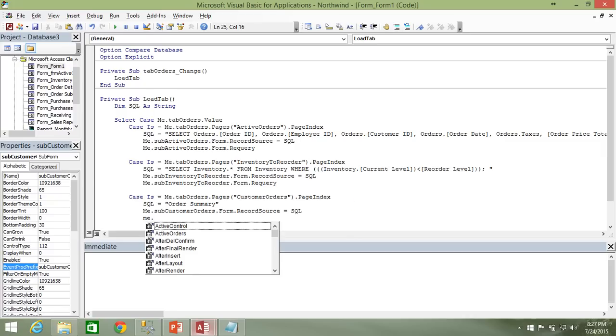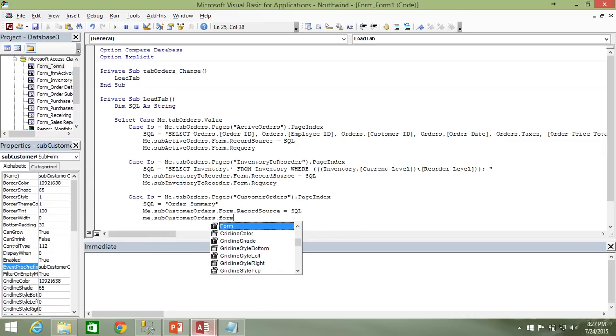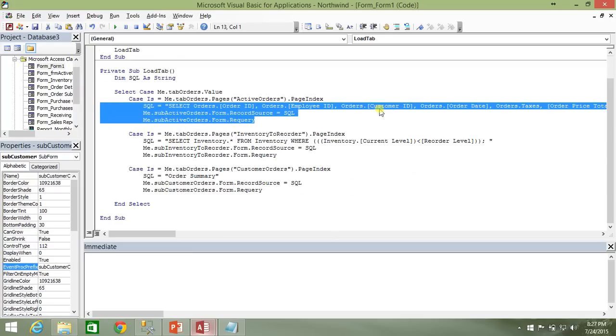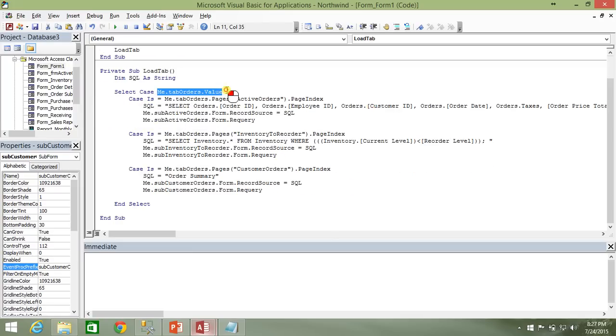Last but not least, the subcustomer orders form requery. Under each one of these cases, we are taking a look at the value that's been selected for which tab the user selected, comparing that to the page index for each one of these different tabs to make sure that we're looking at the correct tab. Then we're filling in the SQL string with the actual query we want to run. Then we're filling in the record source with that query, and then we're re-querying the subform.